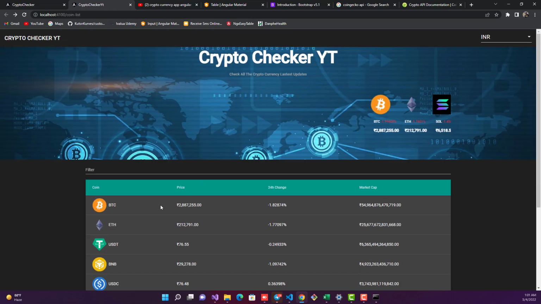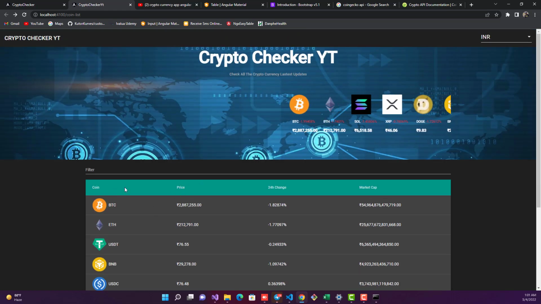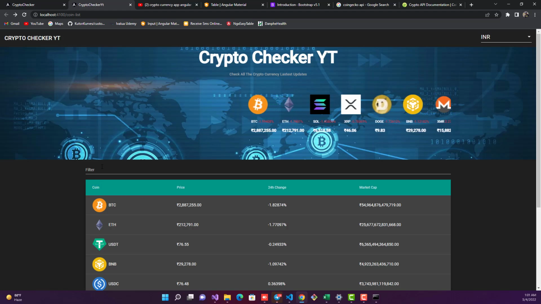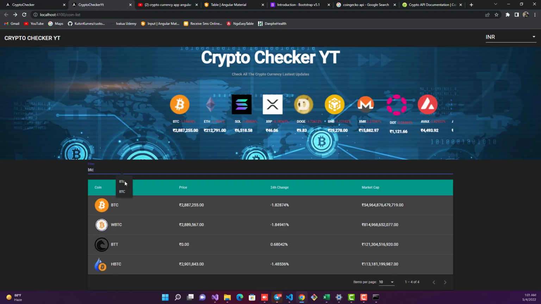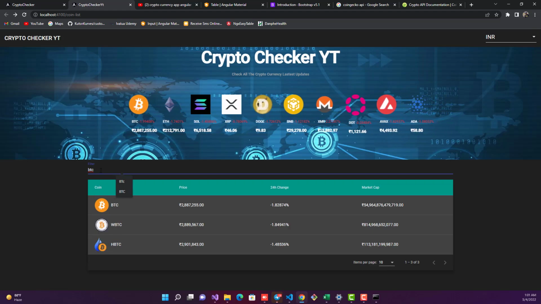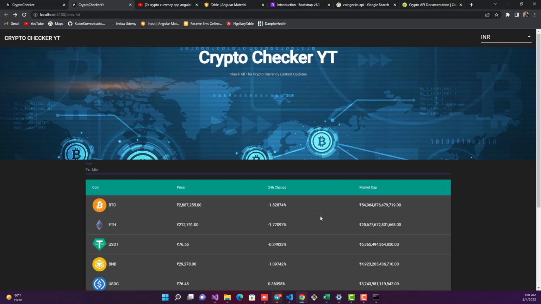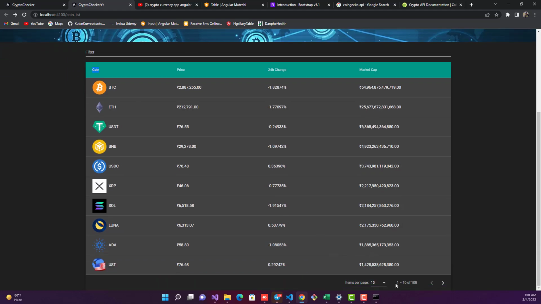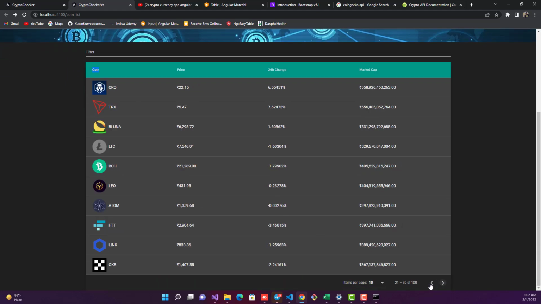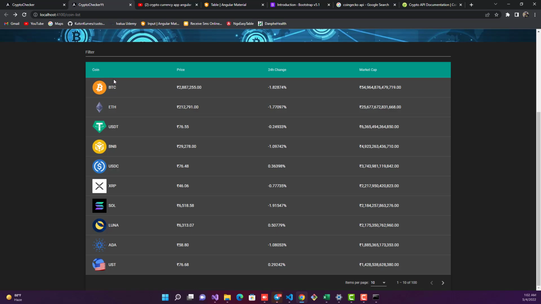Now we have this thing, the header part, prices, stuff like that. Okay, let's try to filter. I'm not sure if it's working or not. Let's check it. BTC, yes, it works, but I see the sorting doesn't work. Okay, let's see what is the issue with sorting. And what about the pagination? Yeah, pagination works better. So let's see what is wrong with the sorting.